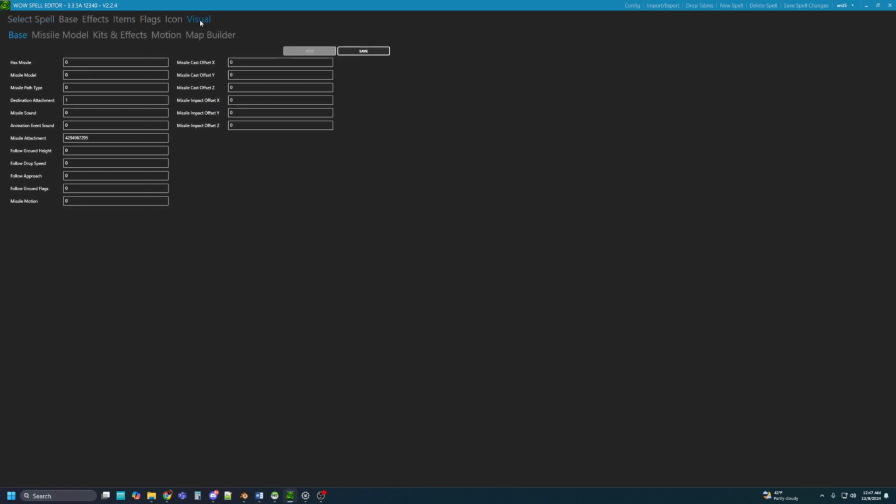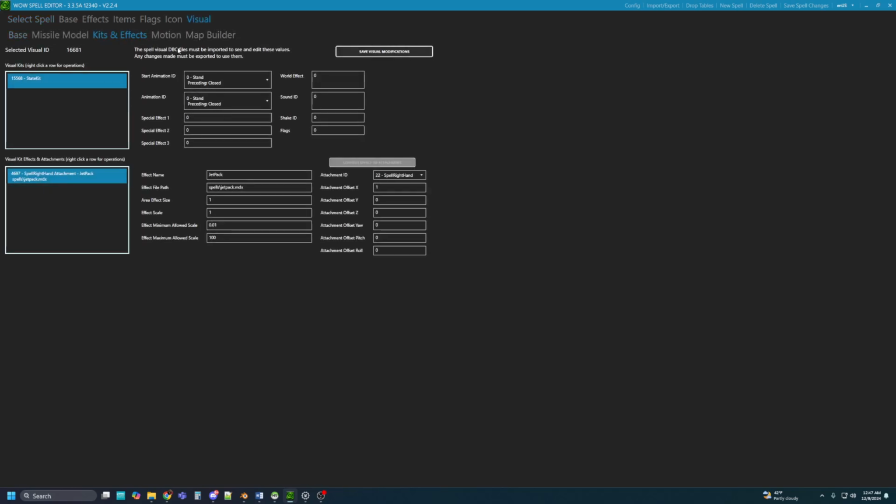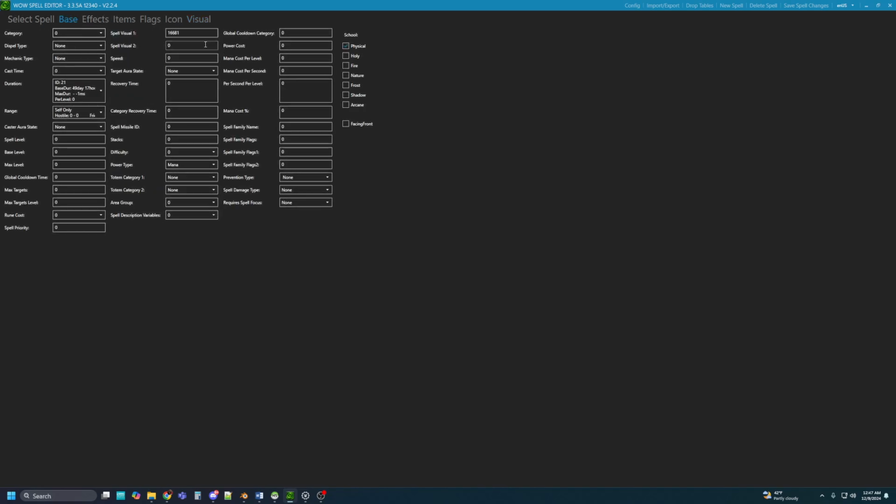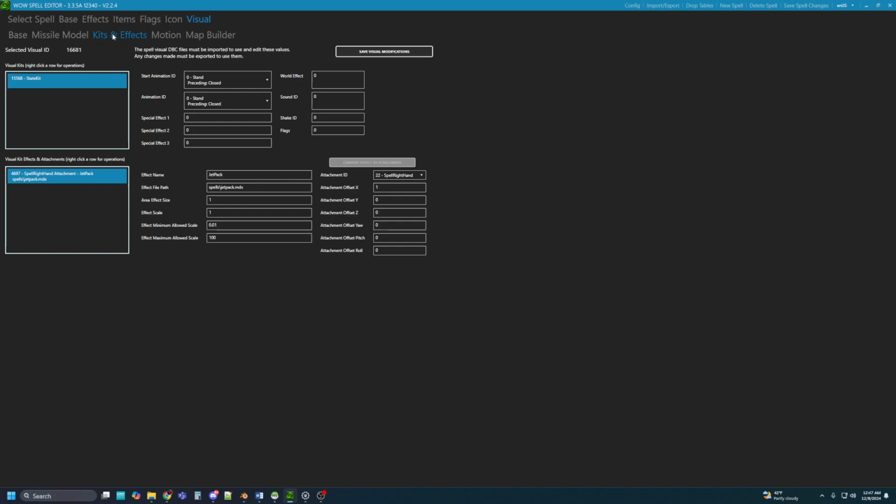Went over to visual, kits and effects, copied both of these, went to base, got rid of spell visual and put 0, went back to visual, hit kits and effects, copy, paste, confirm, copy, paste, confirm. Keep in mind you do have to copy both of these before you do that.